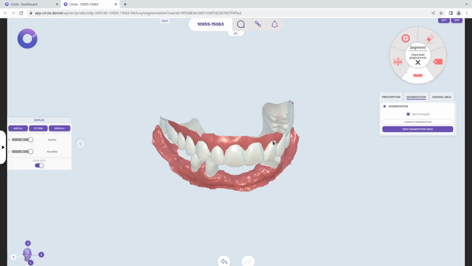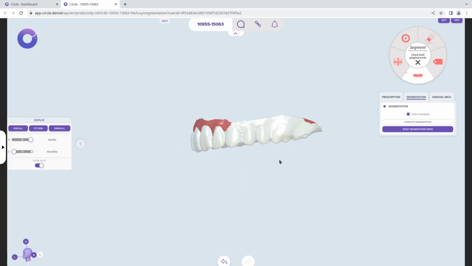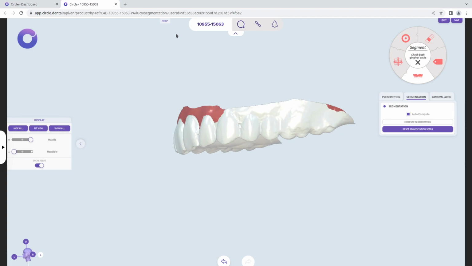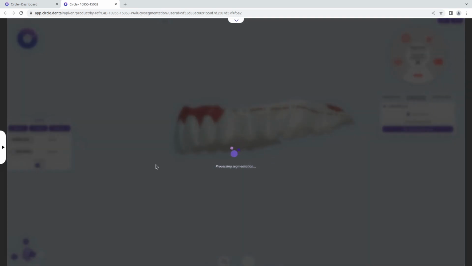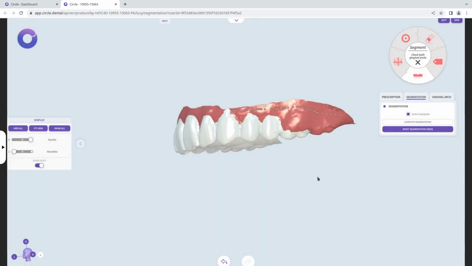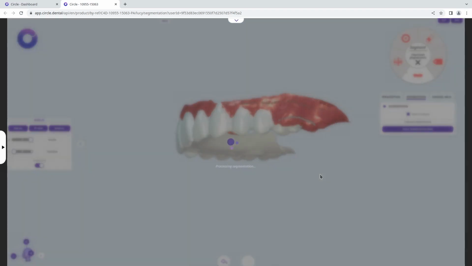Of course, I want to check that it's actually done the job properly, and in that case, it didn't. So I want to change the color of the gingiva, and to do that, if I go in the Help menu, I can see that I have to press Shift and left click to place gingiva seeds. So Shift and left click, and I press gingiva seeds. Okay, the software is recomputing, and now the teeth here have been set as gingiva, which is not the case.